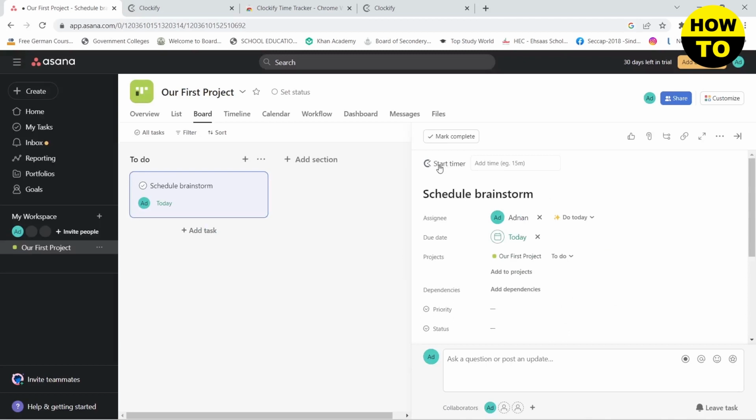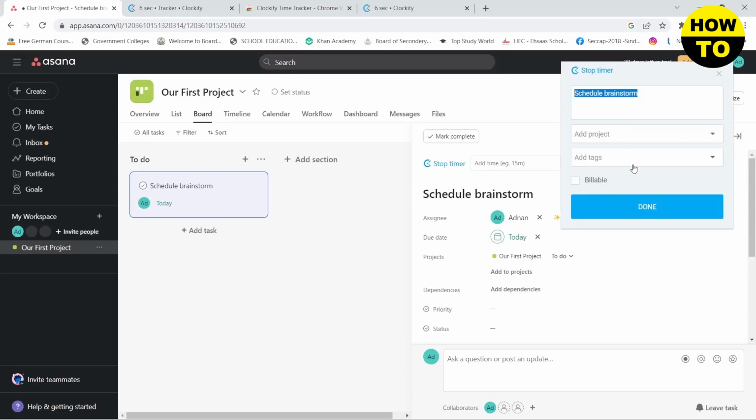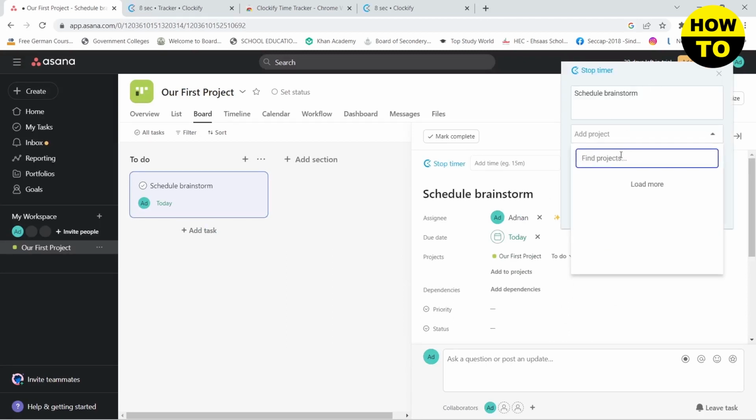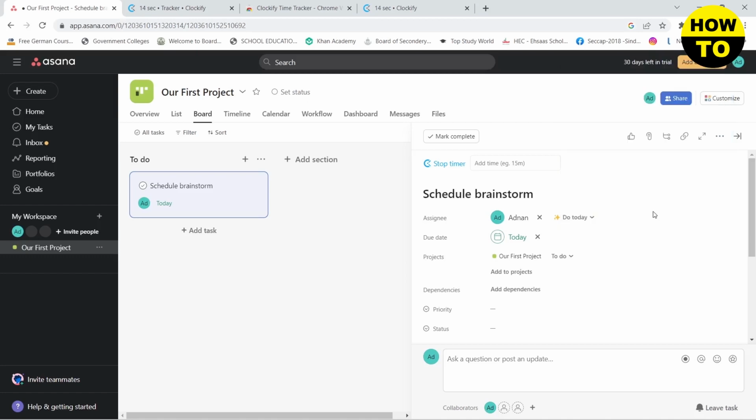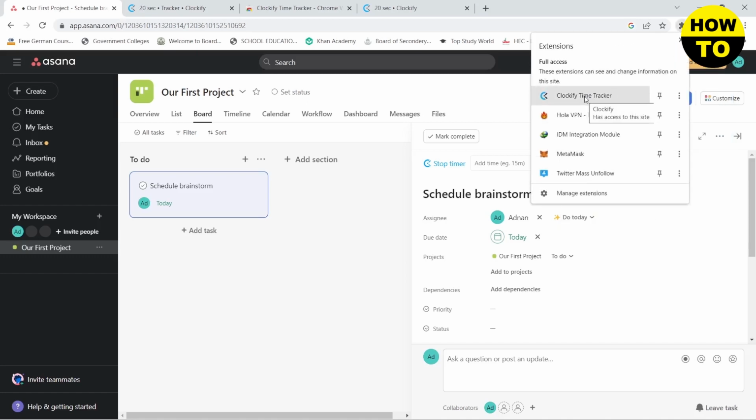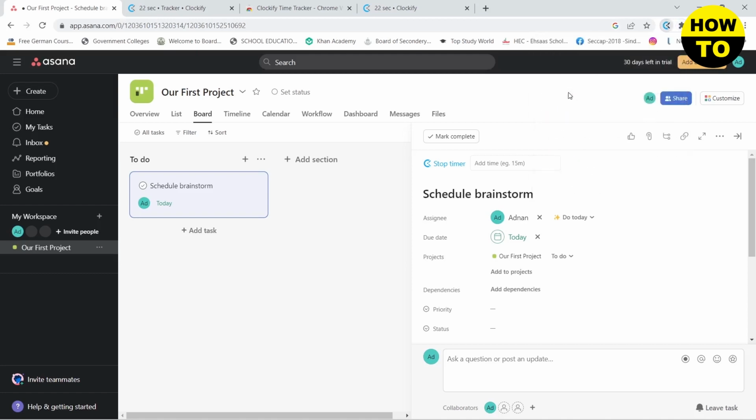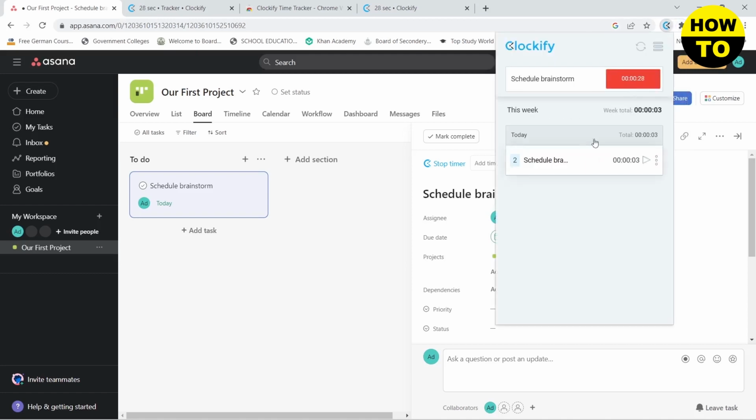If you click on it, you can see the task and then you can choose the project. No project, you can add tags, and once you are done, click on done. And here you can see that the timer has been started. Once you are done, you need to click on this red icon, click on stop, and there you go, your timer has been stopped. And in the list you will see all of the timers.